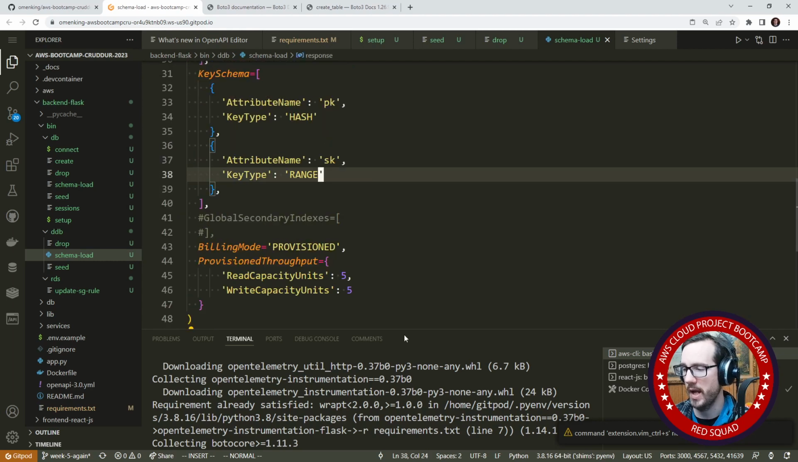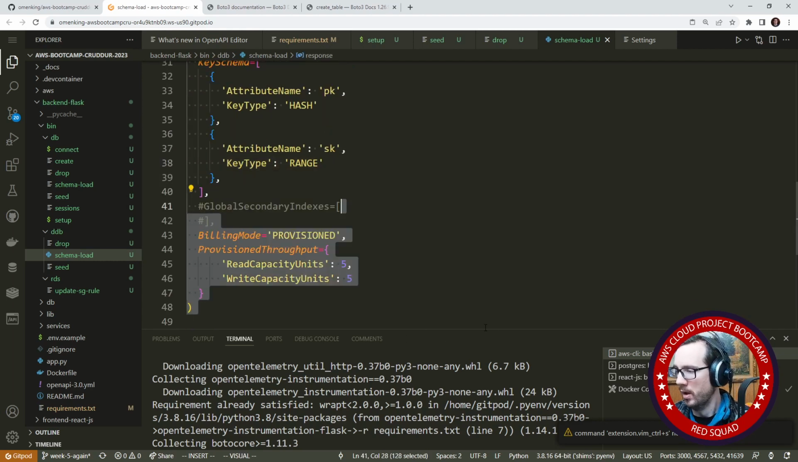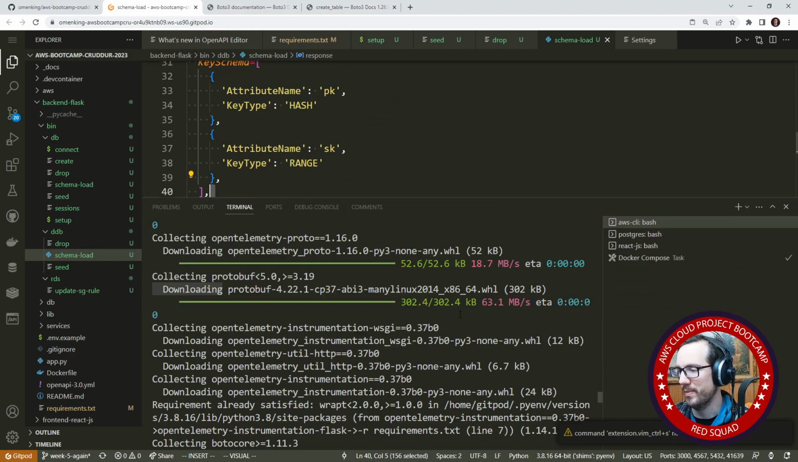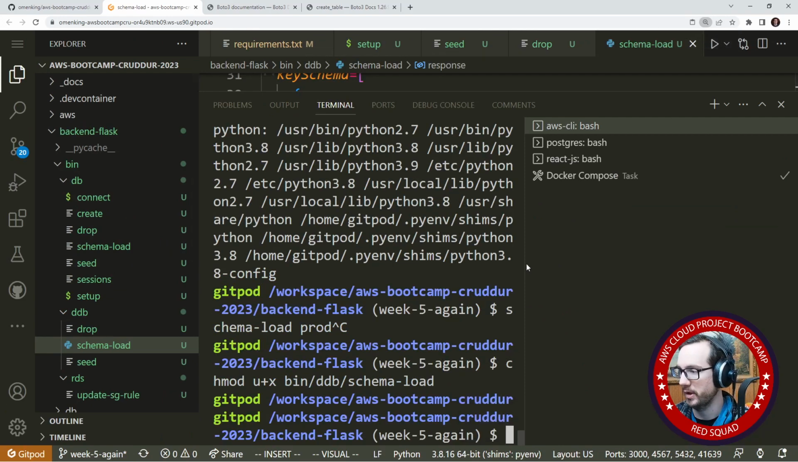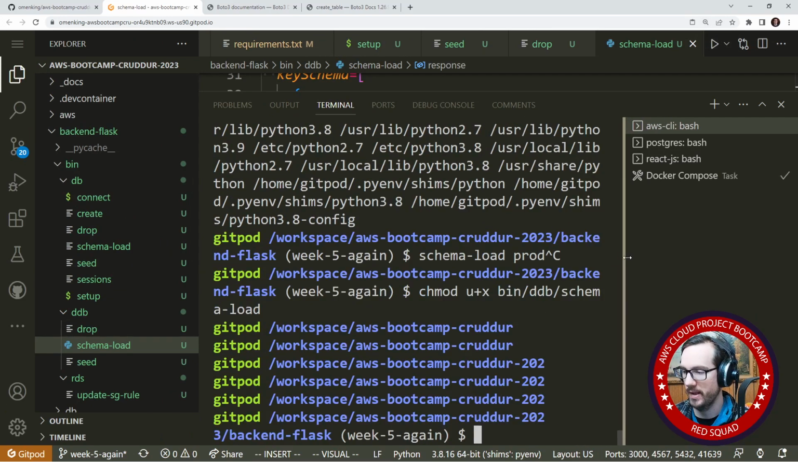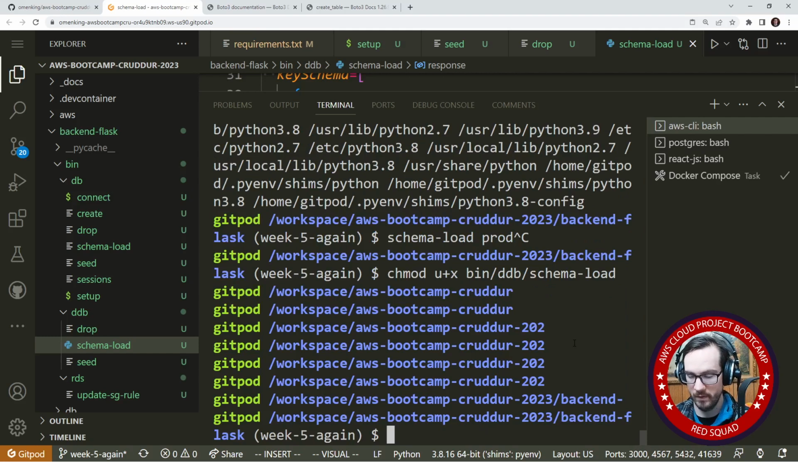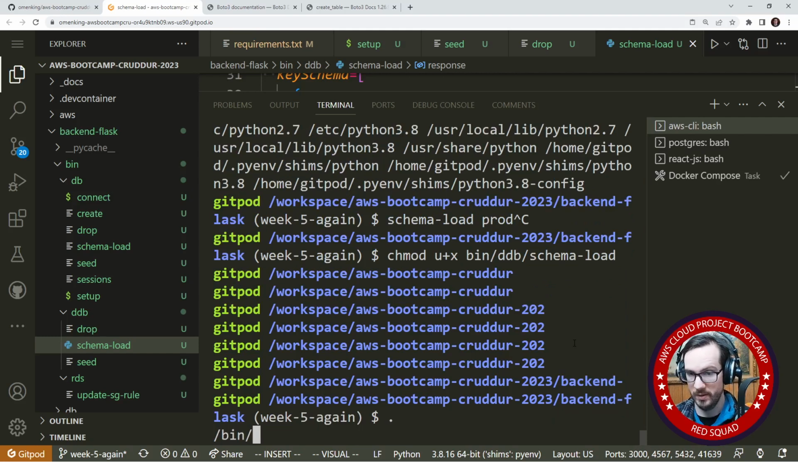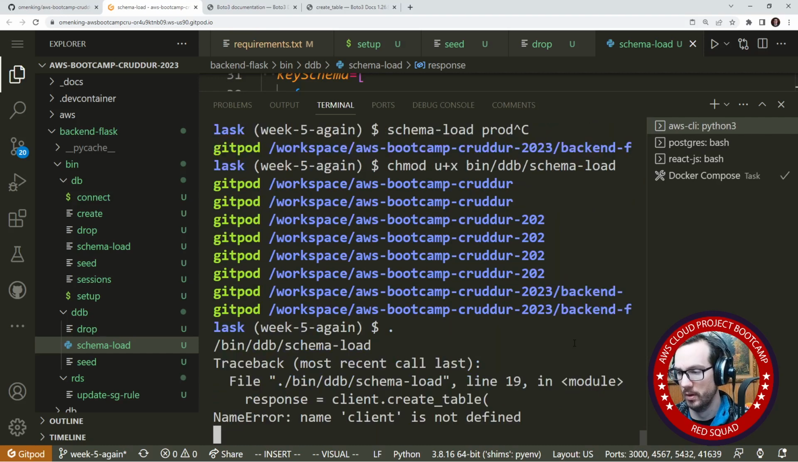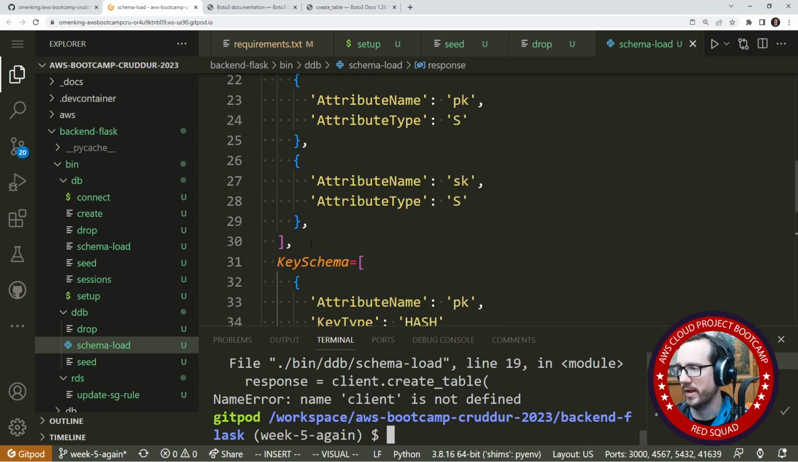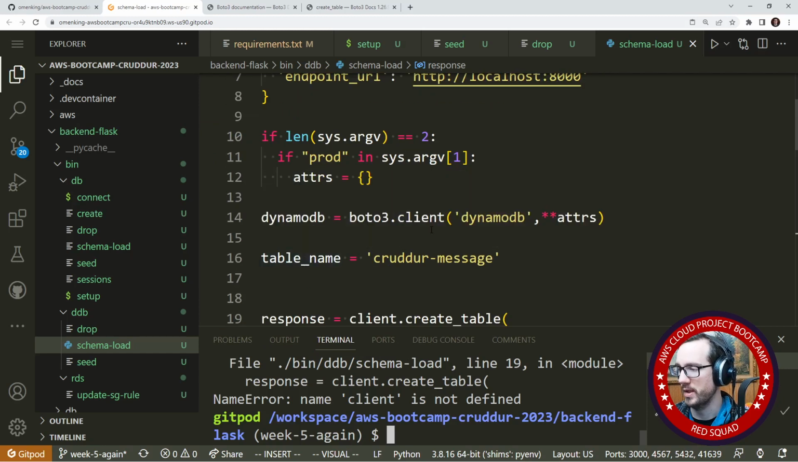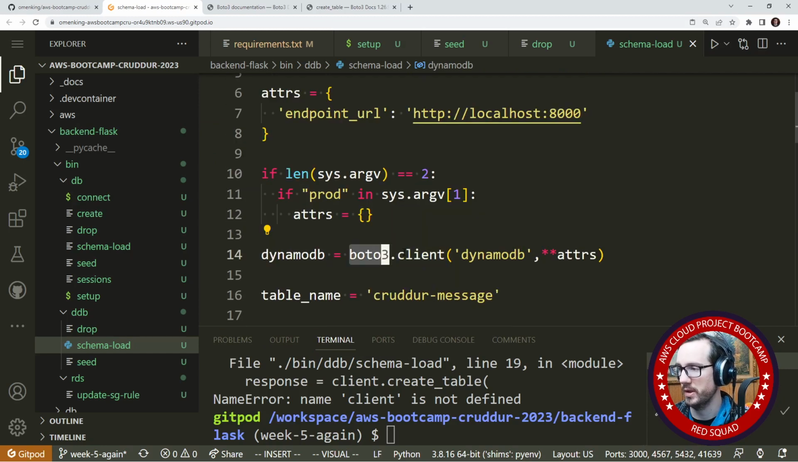And what we can do is go ahead and run this. So I'll just drag up here. We'll scroll on down. And I'll just bump this up because I think my screen's small here. And we will go ahead and type this in. So we have bin DDB schema load. It says client is not defined. So I'll scroll back up here. We'll take a look for where the client is. So it says client, Boto3 client.